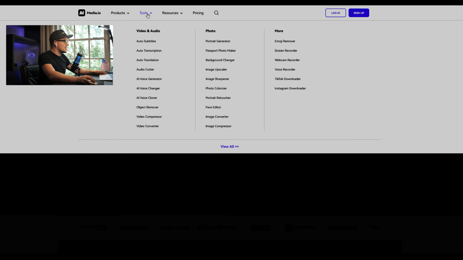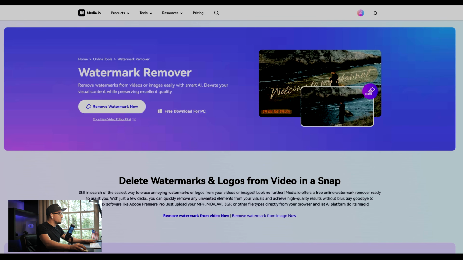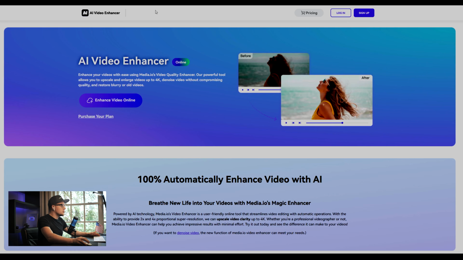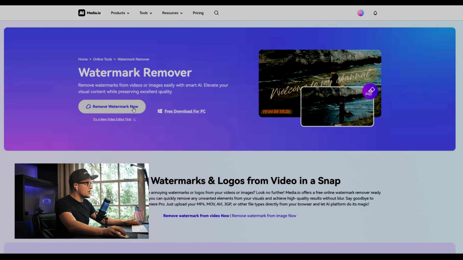The platform has a bunch of useful tools, including everything you see on the screen right now, but I will focus specifically on watermark remover. It's a unique feature, and I haven't seen a tool that would successfully do that. I also want to take a look at AI video enhancer as well as video compressor. Let's begin with watermark remover.